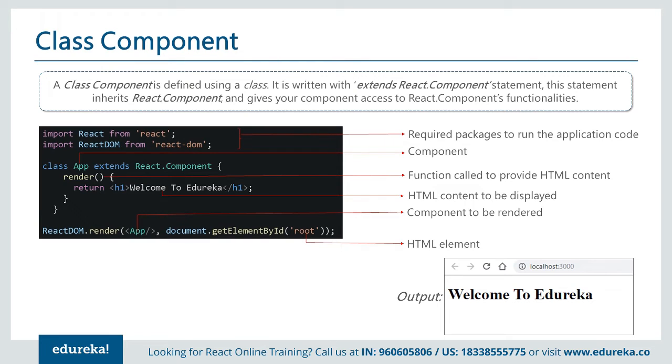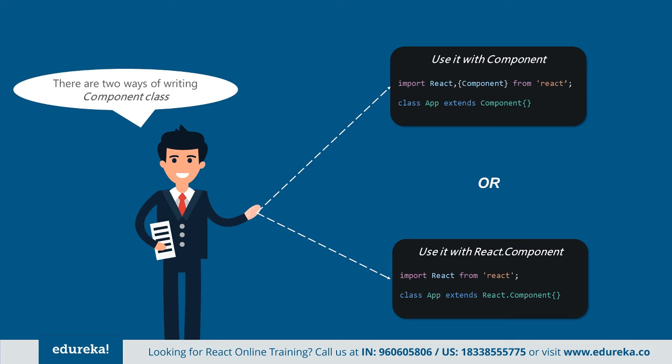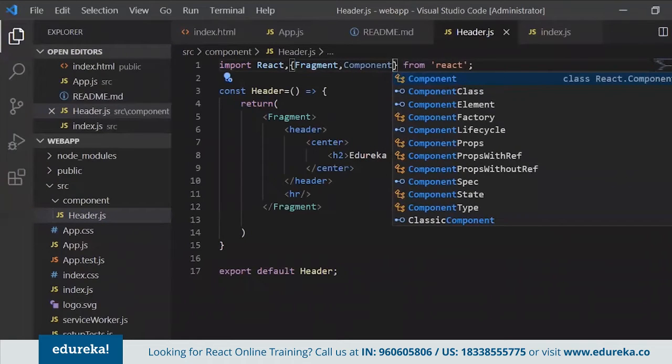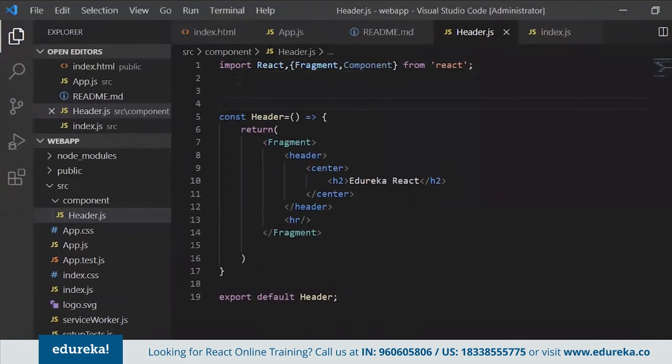When we create a component through a class, the syntax is also a bit different. The way to write a component, you simply import React and Component, either this way or say React.Component. Both are fine to use. You can go with any way you want. Now, let me make one component a class-based component. Let's convert this Header into class-based. How? You need to import one more thing called Component. I'll write class Header extends Component like this.